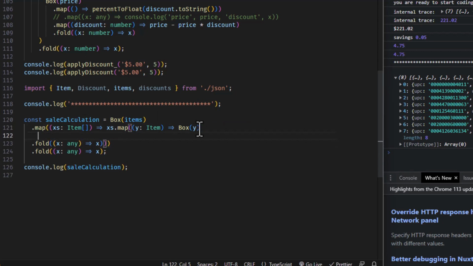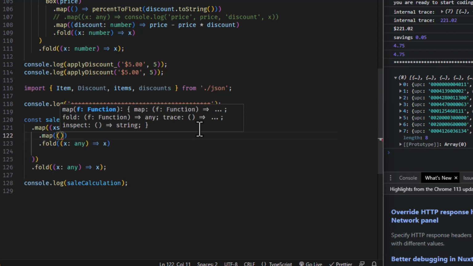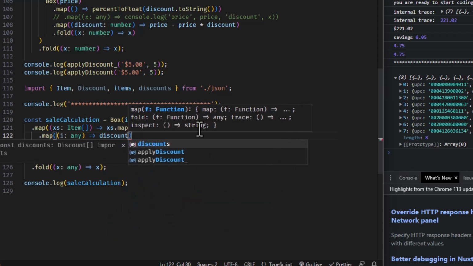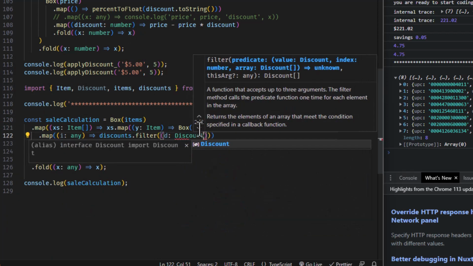So inside this second box now, just give us a placeholder so we know where everybody's at. We're going to do a map. I will just give it any for now. And we're going to figure out what our discount is. So we're going to filter over our discounts. That is of type discount. And actually this is just going to be an item.